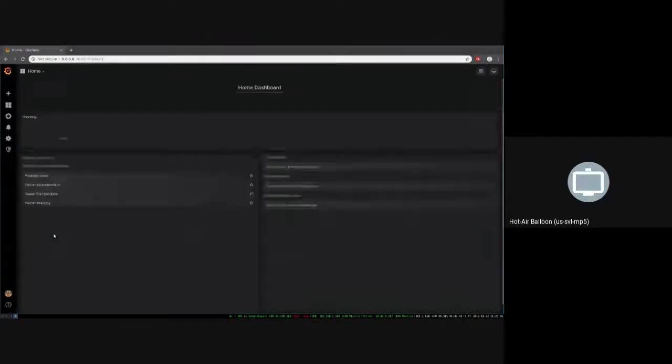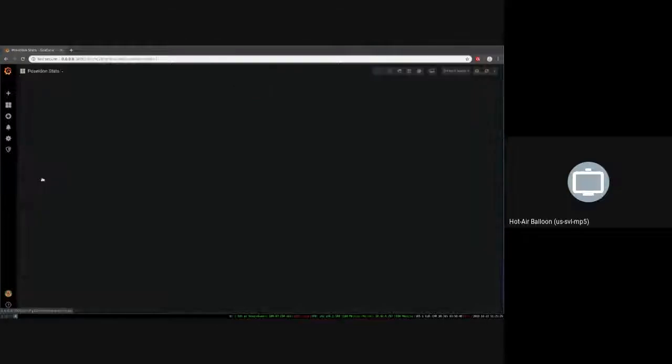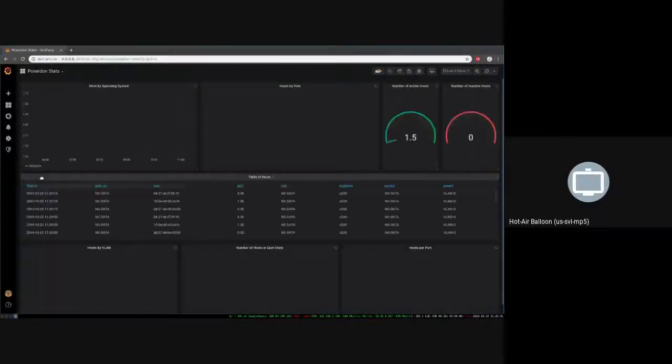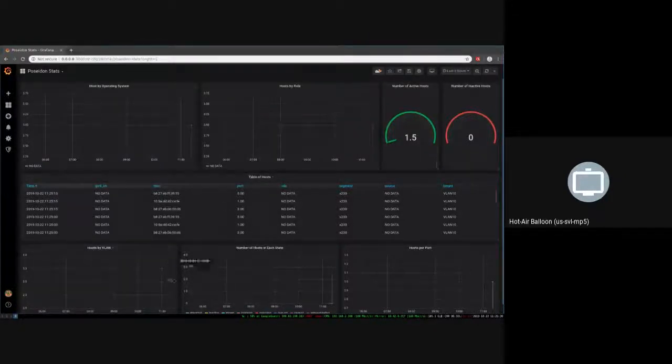So that little helper script that I've used also packages up Grafana and Prometheus so that both Poseidon and Faucet can use them. And then it preloads dashboards. So this is the Poseidon stats one. Got 1.5 hosts. I don't know what that means. Gauges are weird. And you can see not much else is happening.